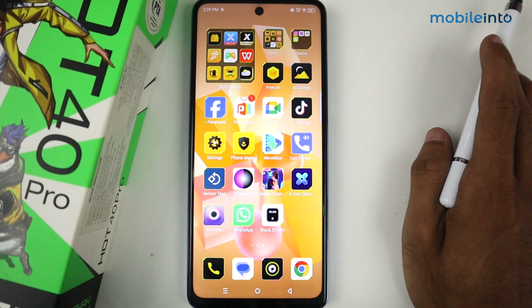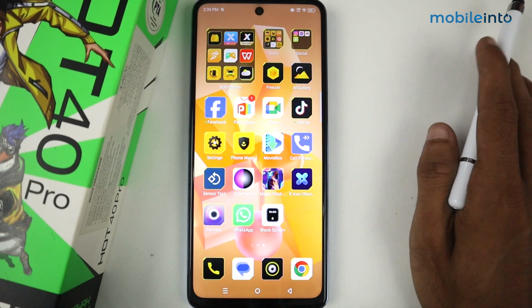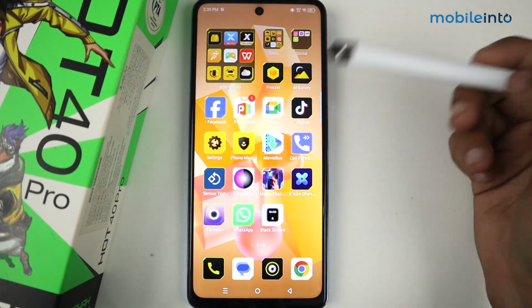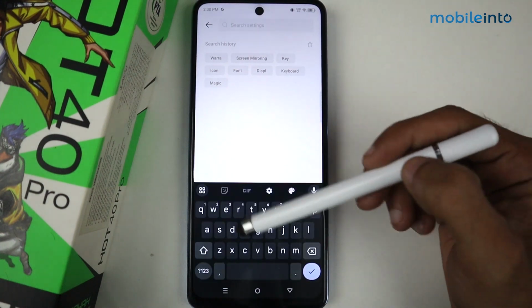Hey guys, what's up? In this video, I'm going to show you how to change the keyboard theme in the Infinix Hot 40 Pro device. So for changing the theme, all you guys have to do is go to Settings and then go to the search bar so that the keyboard appears.